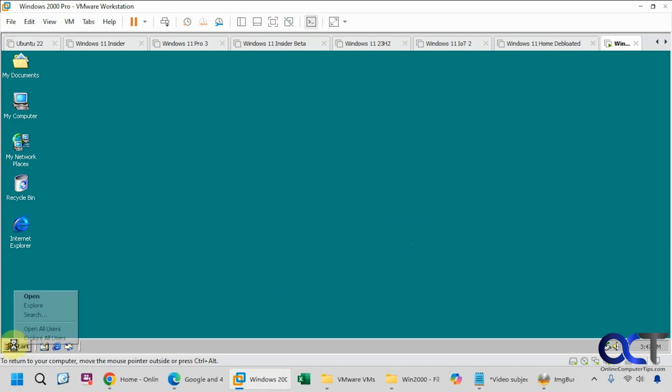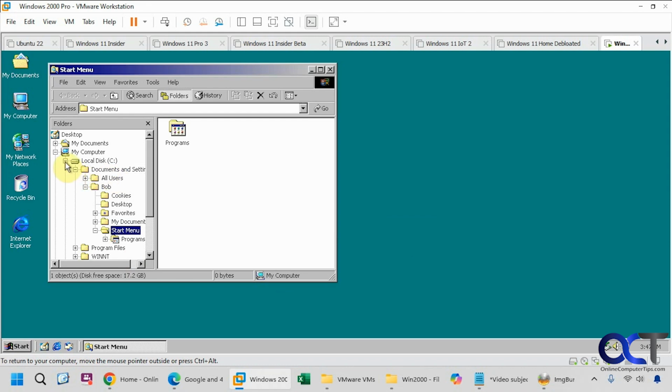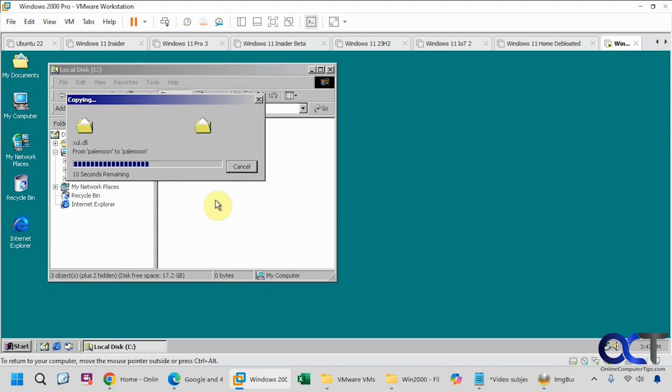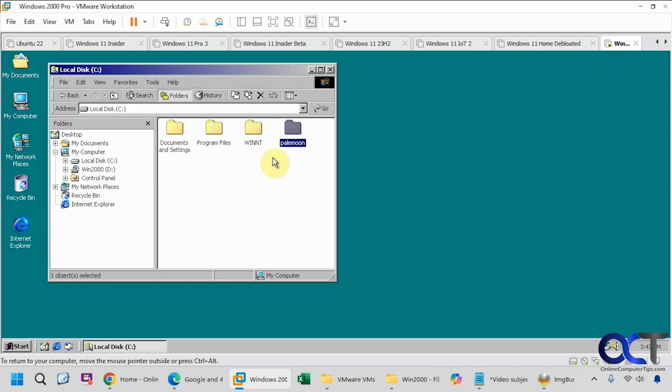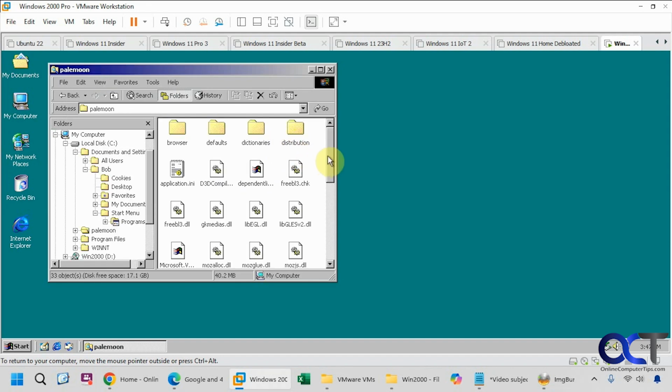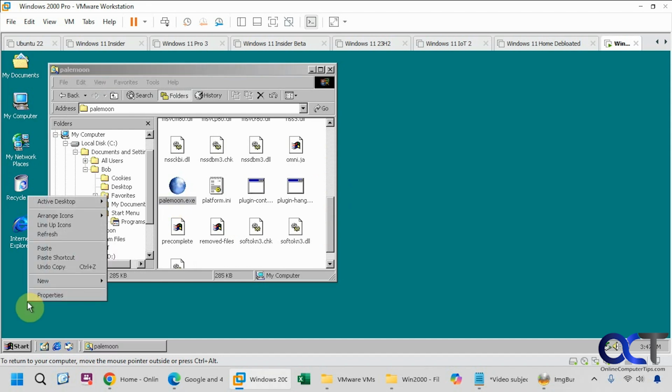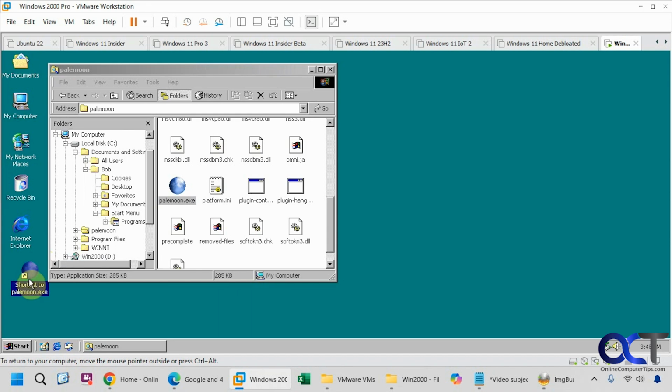All right, so let's go back to File Explorer, or I should say Windows Explorer as it was called back then. Let's take out this Palemoon folder here. Let's put it in our C drive here. All right. Now we have the palemoon.exe, so we'll copy that. Right click, paste shortcut, and see how it works.